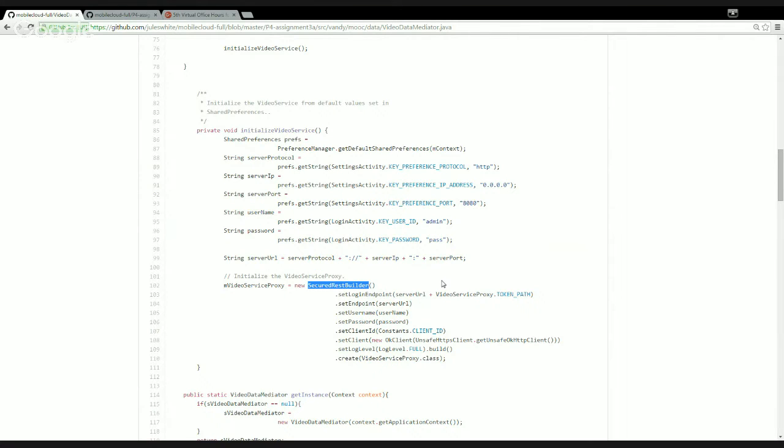And so what he's doing is he's just setting the username and the password for the secured REST builder. He's also setting some information that's needed about the URL of the server and the ID of the client that's going to be accessing things, and then he's using the unsafe HTTPS client to go and access the server, because we're not using signed certificates, so he has to use that unsafe version.